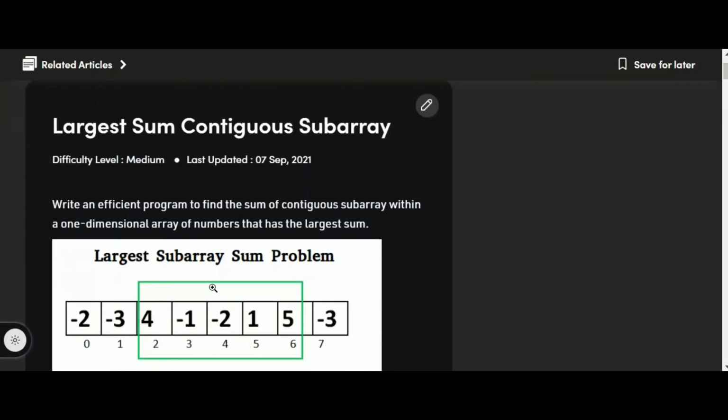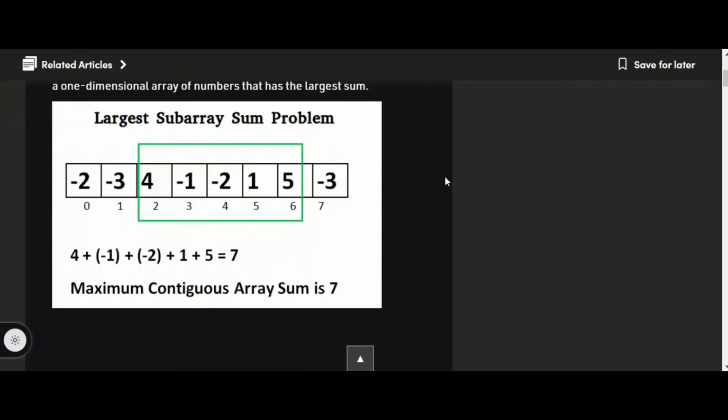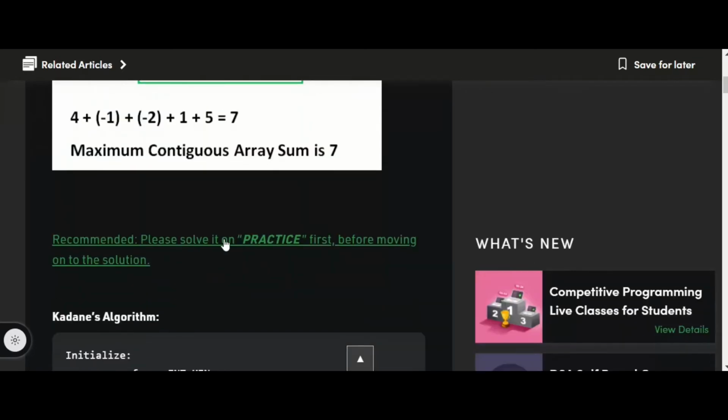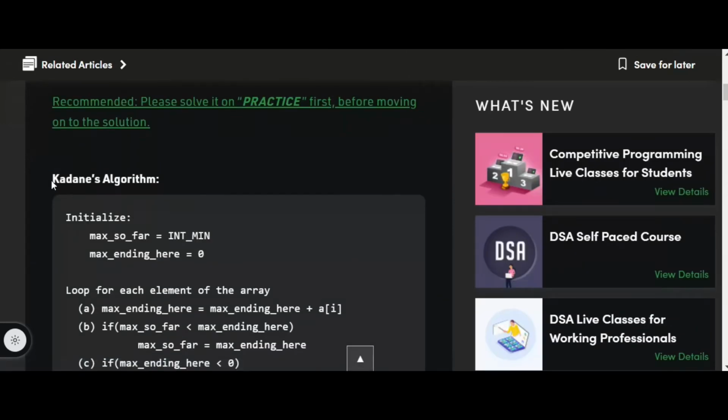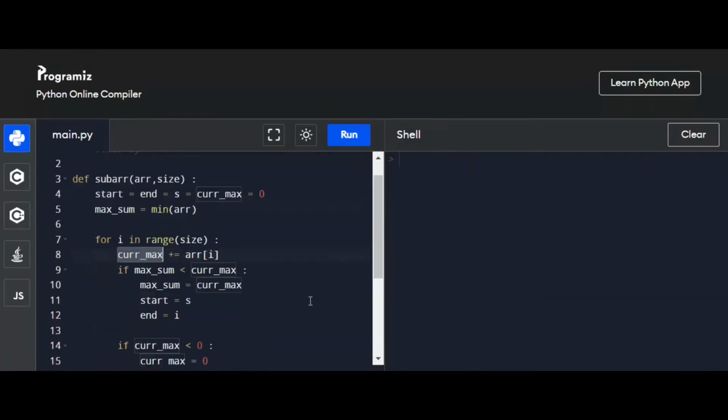In this video, I'll be showing you how to solve the largest sum contiguous subarray problem. In this problem, you will be given an array or a Python list where you have to find the largest possible sum of the subarray within this array. That is, you have to find the contiguous elements in the array which will give you the largest possible sum. We will be solving this problem using Kadane's algorithm. So let me go to the code and explain how this works.